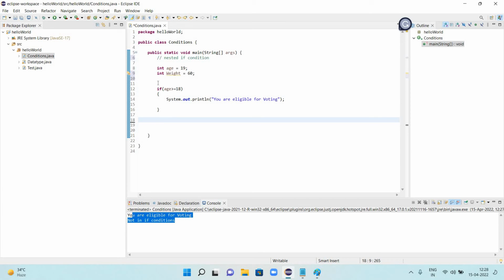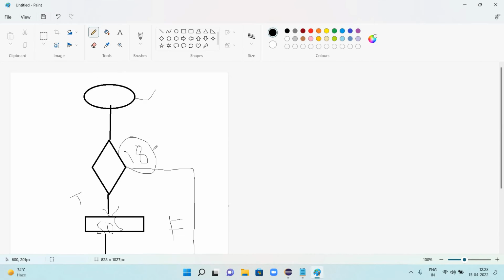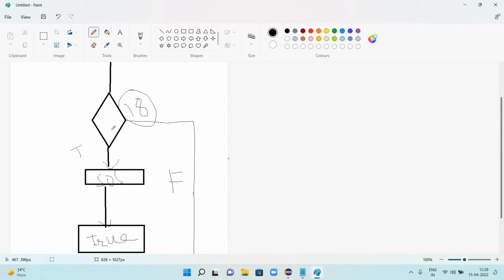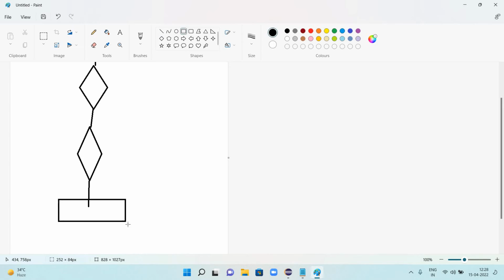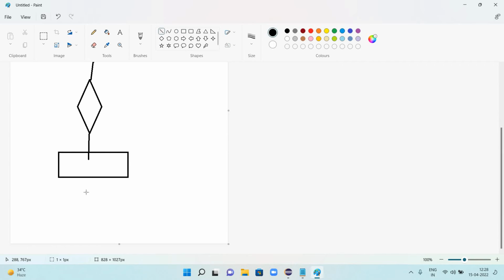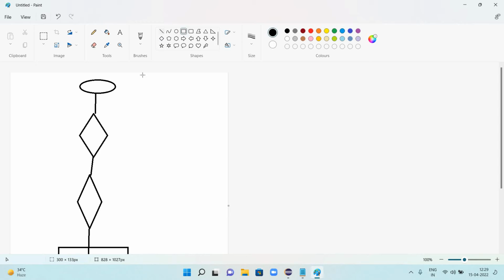So nested condition is like, if this condition is true, here we will have, just give me 1 second. See, in nested condition what will happen? This is the start, then we have this first condition, then we have the second condition, and then we have the line of code which we want to print. And at last, what will happen if one condition or both the conditions are not true?